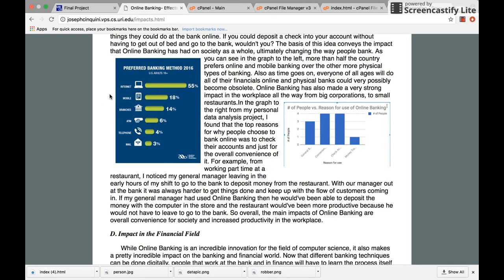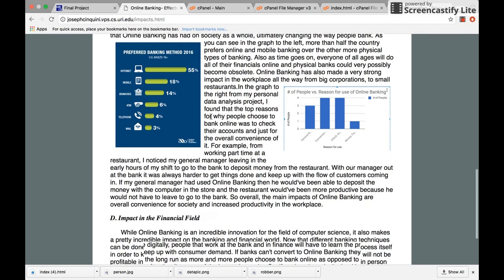Mobile on your phone, 18%. So I would say that internet banking is also mobile banking. So really, about 73% of the United States banked online in 2016. ATMs, 6%. Branches were only 14%. Compared to 30 years ago, it would have been 100% because there was no other way to bank.